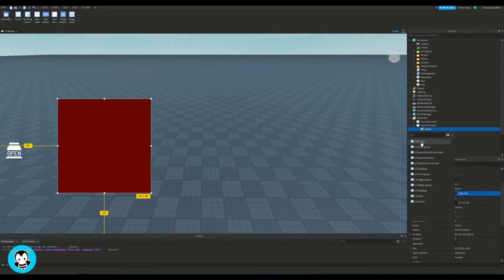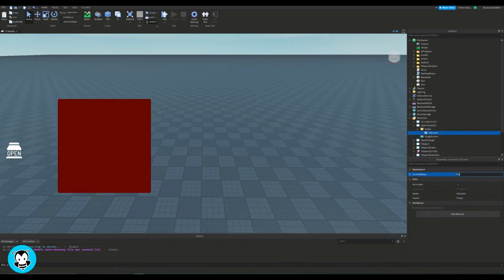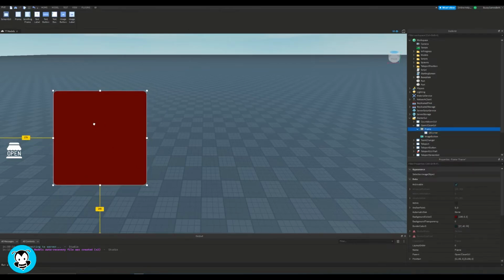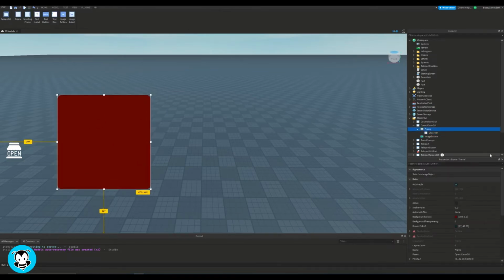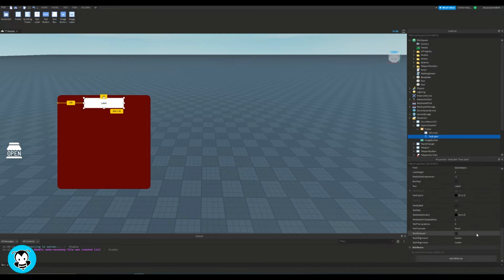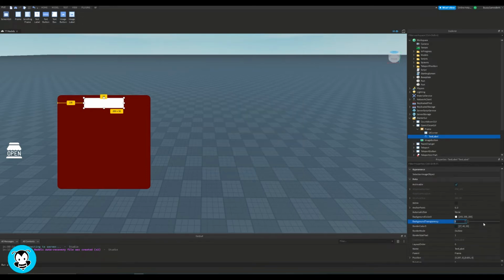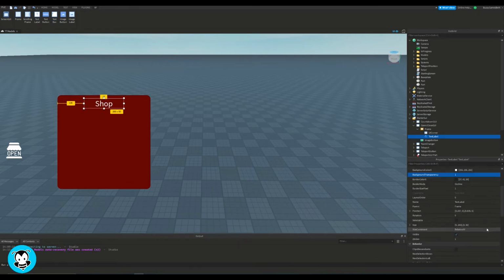Now, aesthetically, I don't like those harsh corners on my frames. So in order to make those sharp corners into round corners, what I'm going to add is called a UICorner. You can go ahead and add a UICorner object inside of our frame. And then, of course, a TextLabel just showing us what exactly this frame is. So I'm going to write out Shop, because once again, this is going to be a shop GUI.